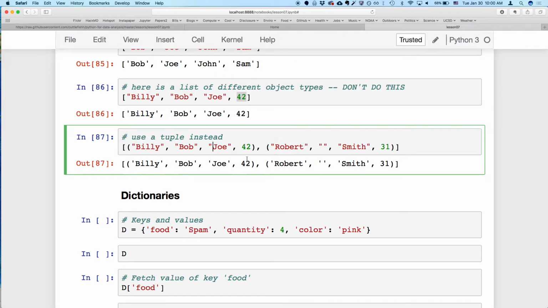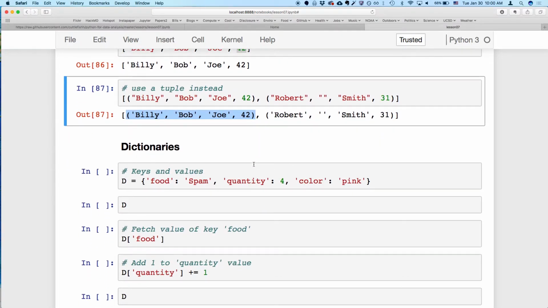So Billy Bob Joe is 42, and Robert Smith is 31. He doesn't have a middle name. So here we have these tuples with different data types, and then the list is the list of tuples. So just a way to differentiate how we handle different data types. For most of what you're doing, lists are fine, but there's certain cases where it's nice to have a tuple.